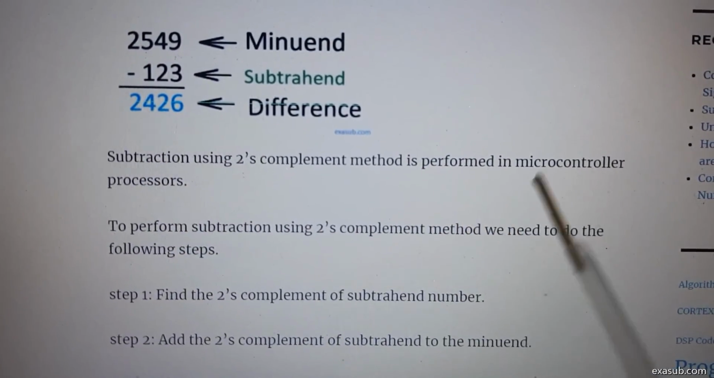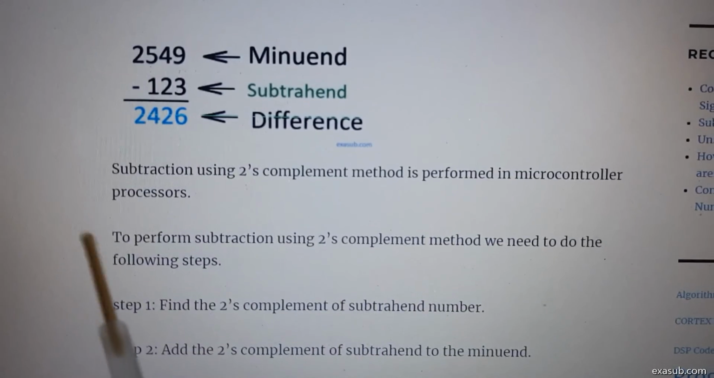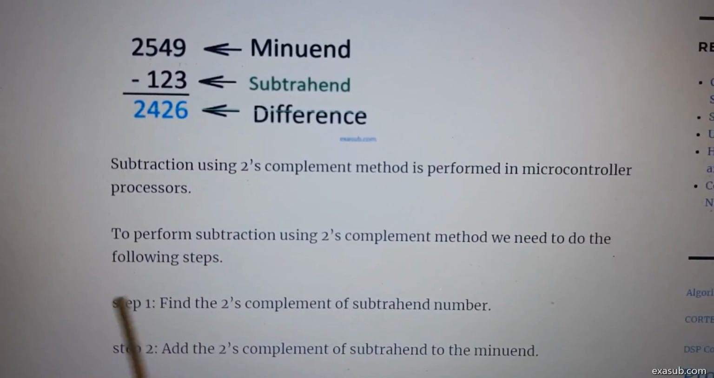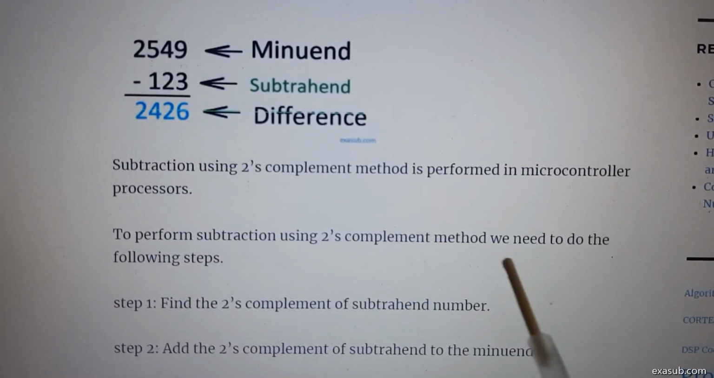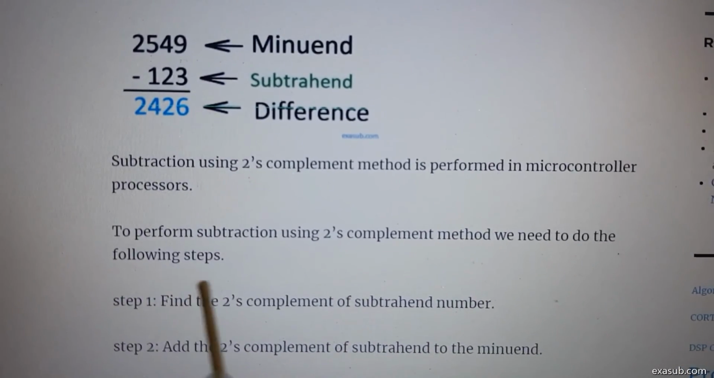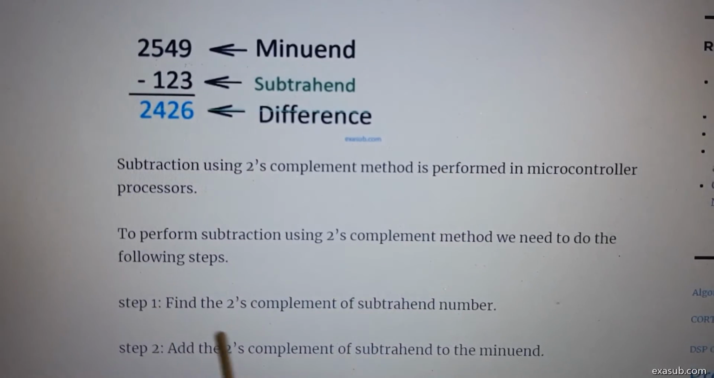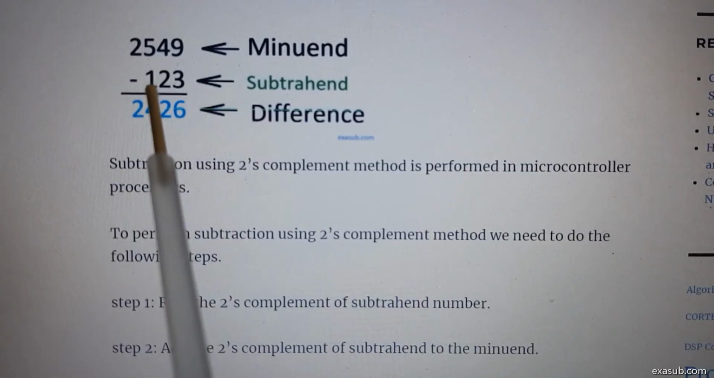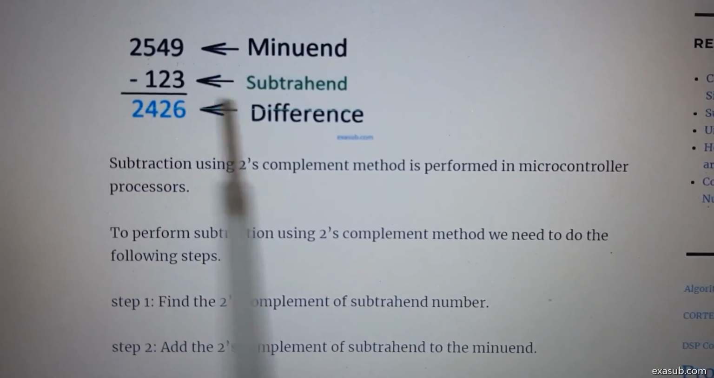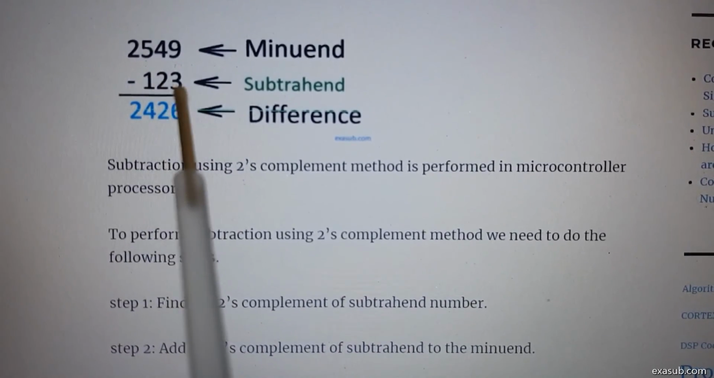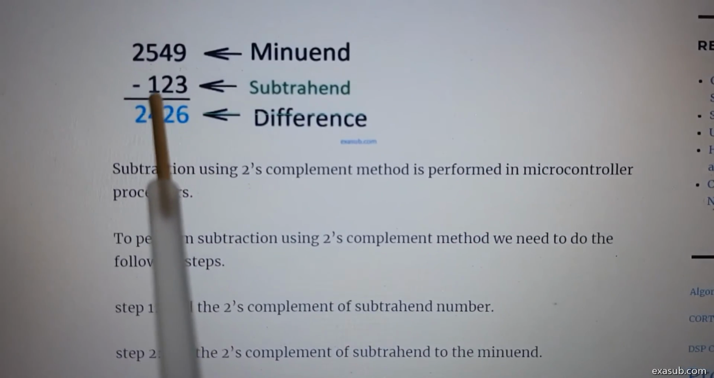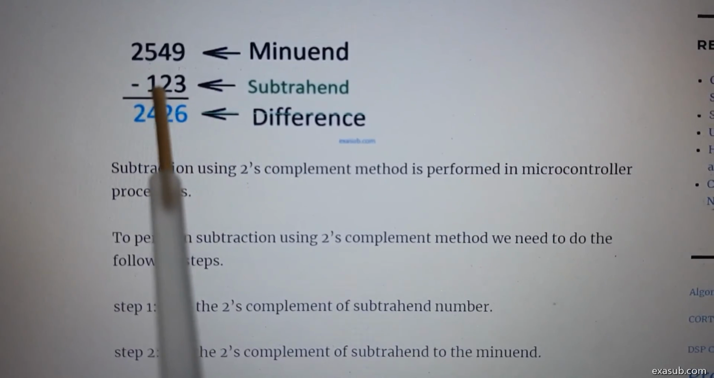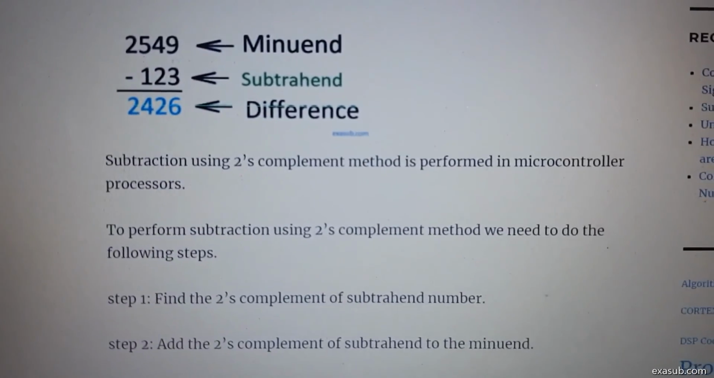So subtraction using 2's complement method is preferred in microcontroller processors. To perform subtraction using 2's complement method, we need to do the following steps. First, we need to find the 2's complement of the subtrahend. If you are doing it manually, you need to find the subtrahend's 2's complement first, which means the reversal of the bits of this number and then adding 1 to it.